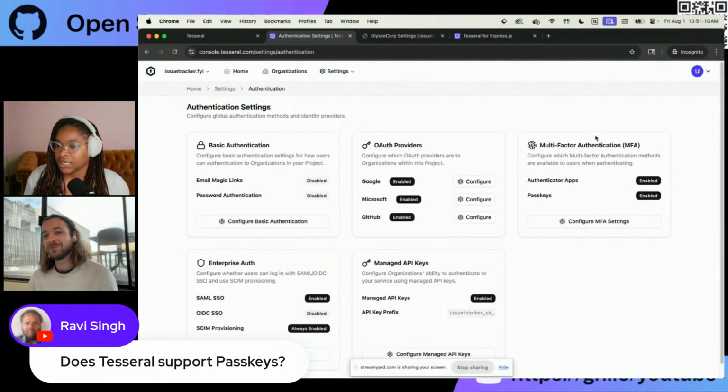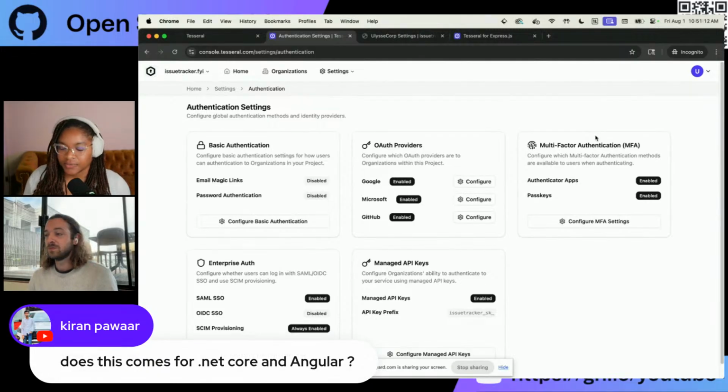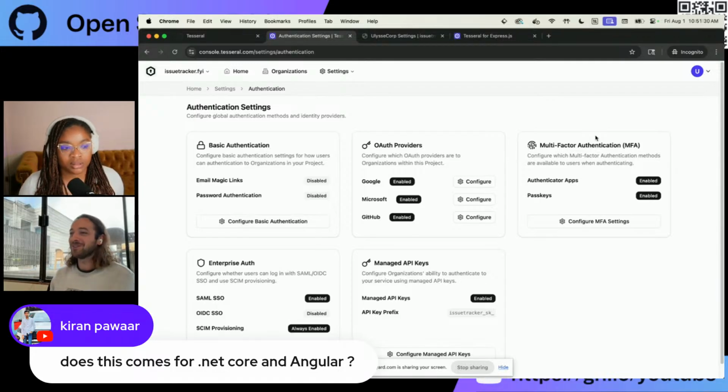Nice. Does Tesseral have an SDK for .NET Core and Angular? So we don't have Angular yet. .NET Core is in the works. And that'll let you add authentication to any backend that is using roughly the Microsoft C#, or if you're exotic, F# or whatever. Yes, it's in the works.